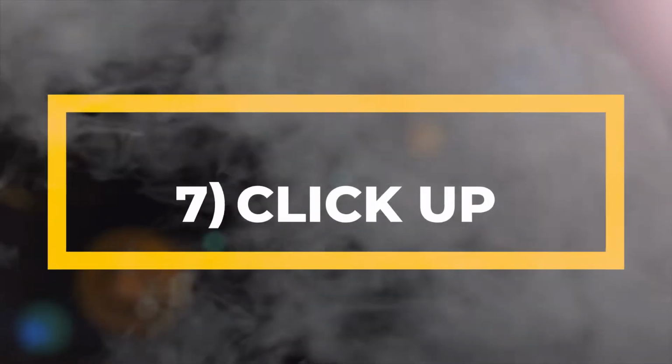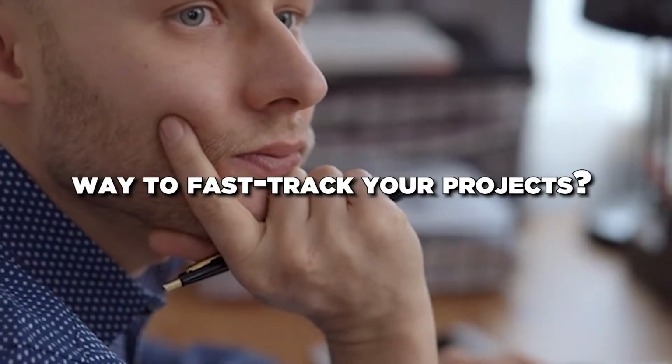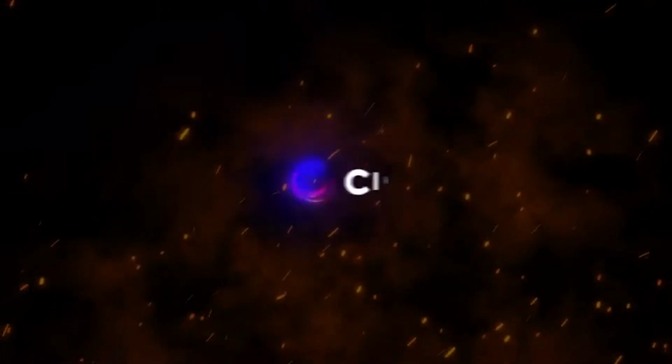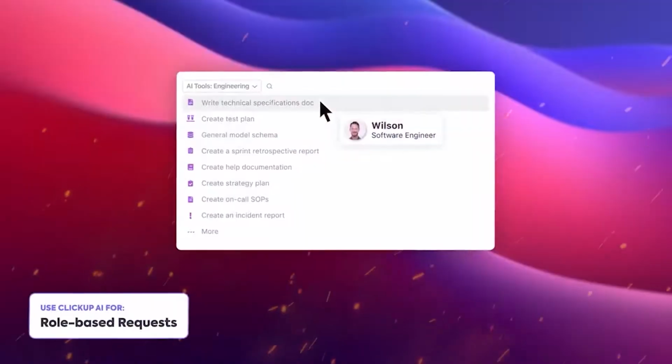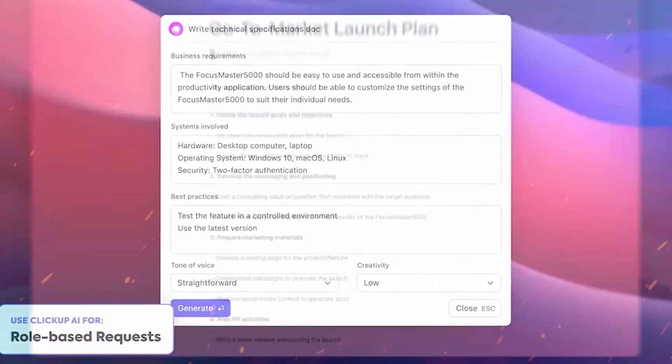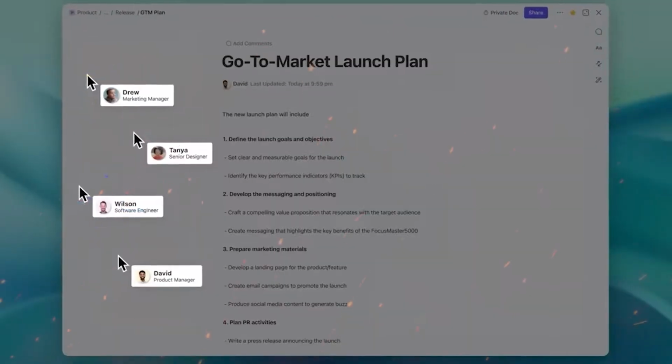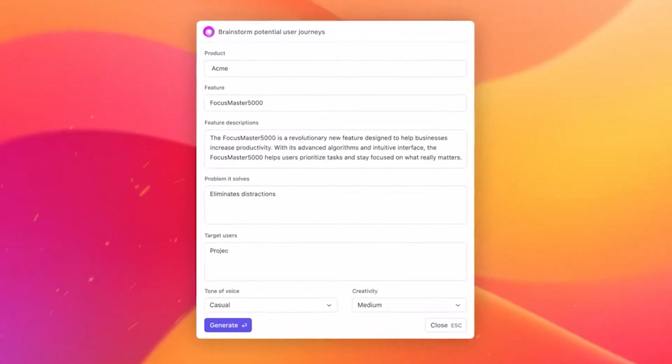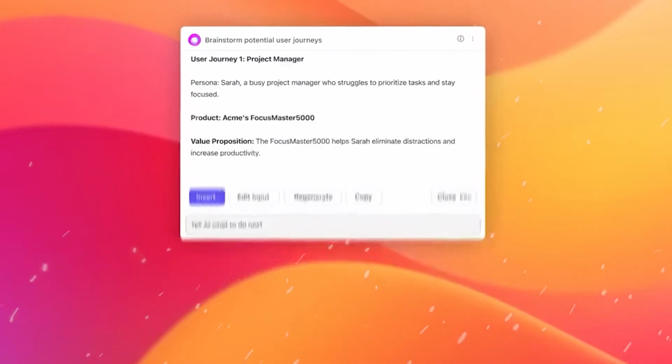7. ClickUp. Thinking about a great way to fast-track your projects? Your companion, ClickUp, is here for you. It's like a speed boost for your projects. This AI tool can help you make outlines, create docs, and even summarize meeting notes, making your work super easy.